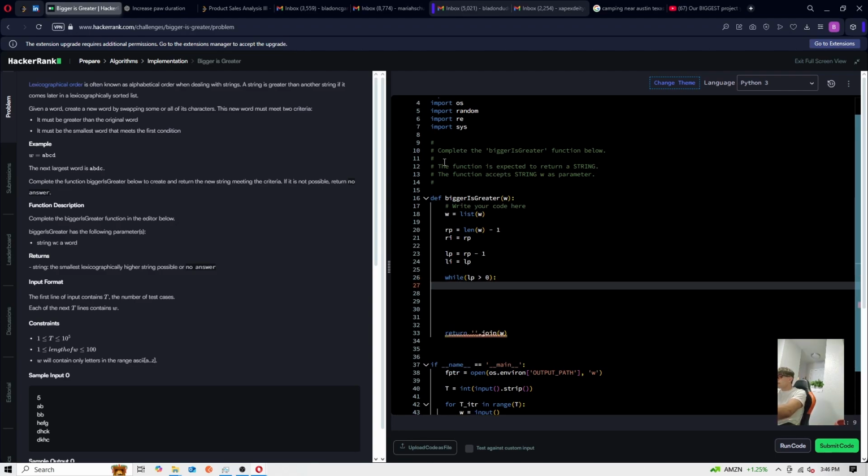We will say if the value of W at the right pointer is greater than the value of W at the left pointer, then we will want to... should I be starting reversed? I think in theory, the first time that I'm able to make one of these swaps, I can break and return.